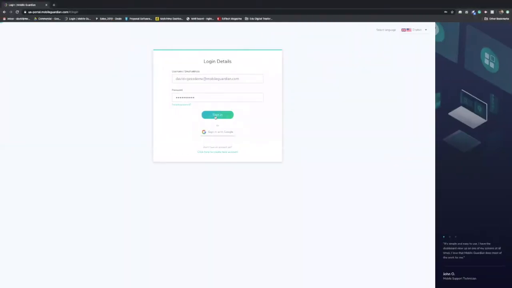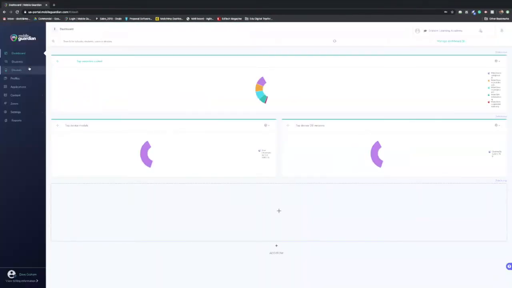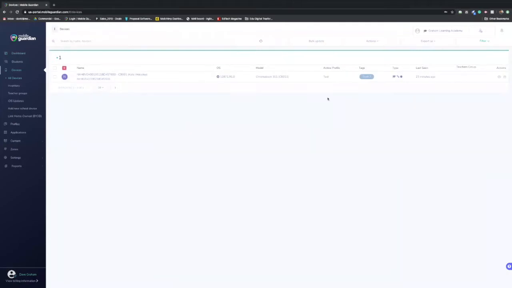Let's go ahead and sign in to our console, and then navigate over to the devices tab. What you'll see in front of you now is essentially a list of all devices that exist within your environment that have been synced across or added. For every device, you'll get some useful information as a snapshot: what OS, so the device that you see here is a Chromebook, the model number, which profile is currently active at this time, any specific tags related to this, as well as when last the device was seen and synced up.